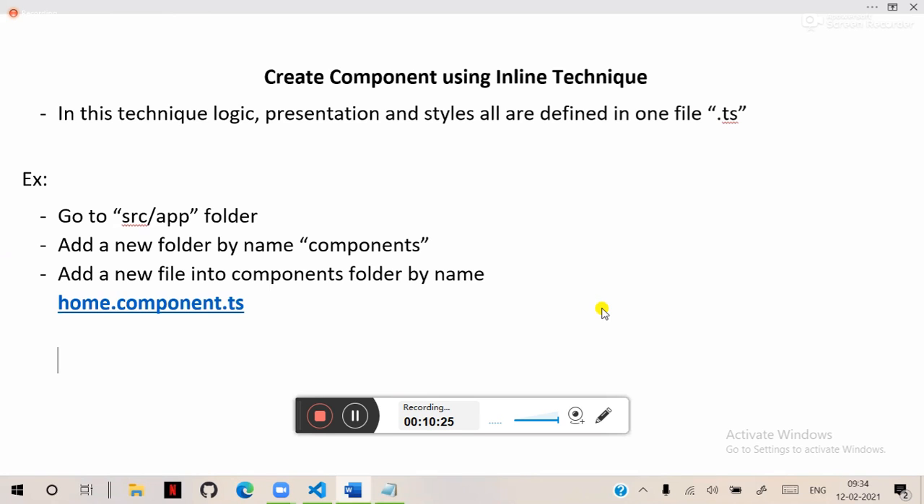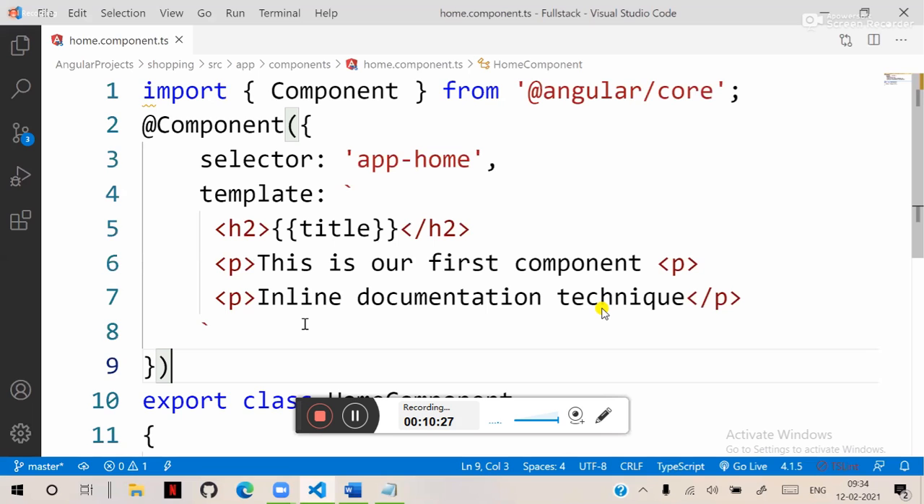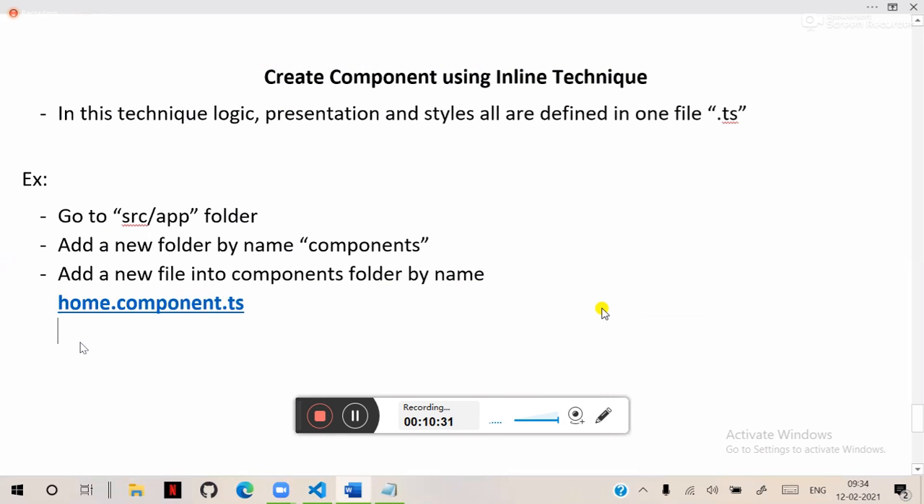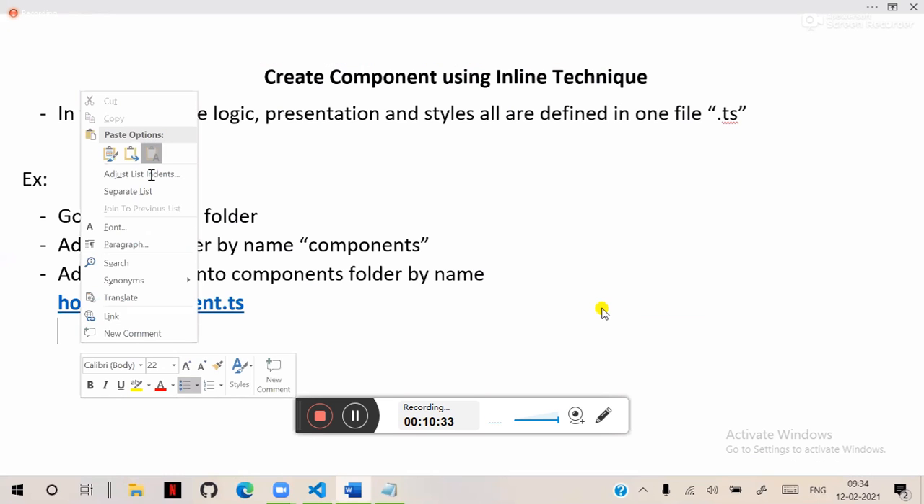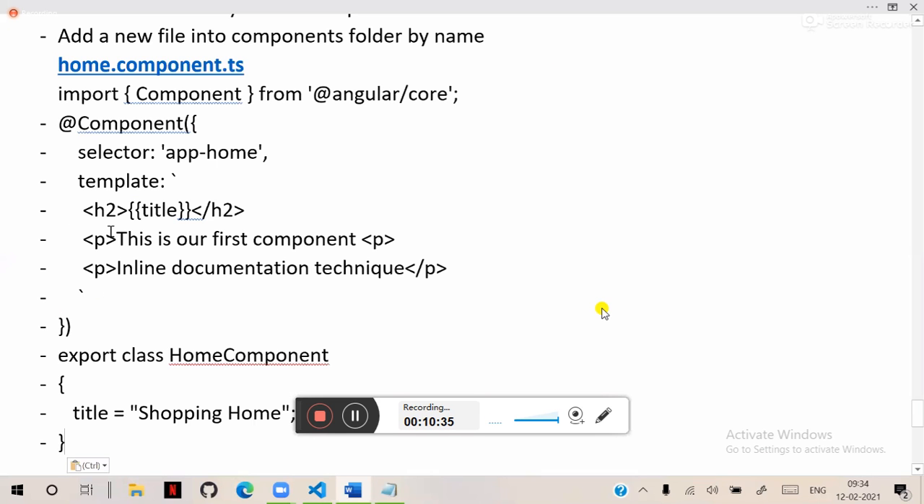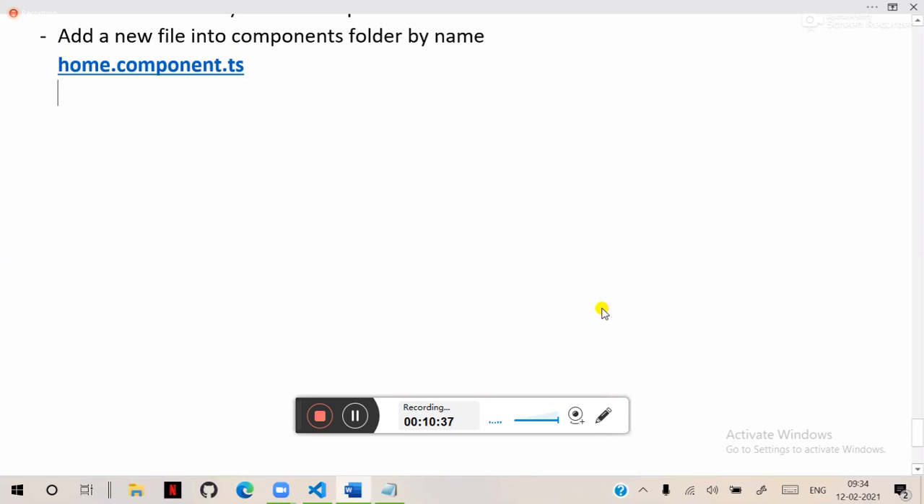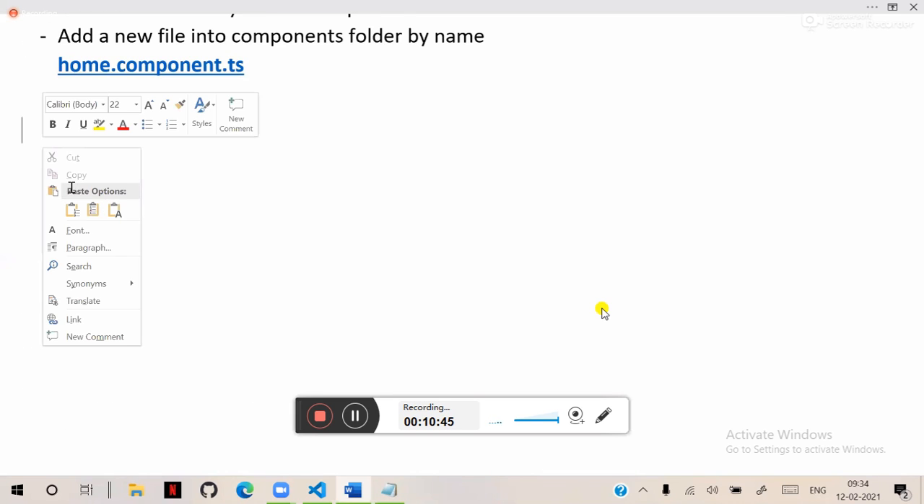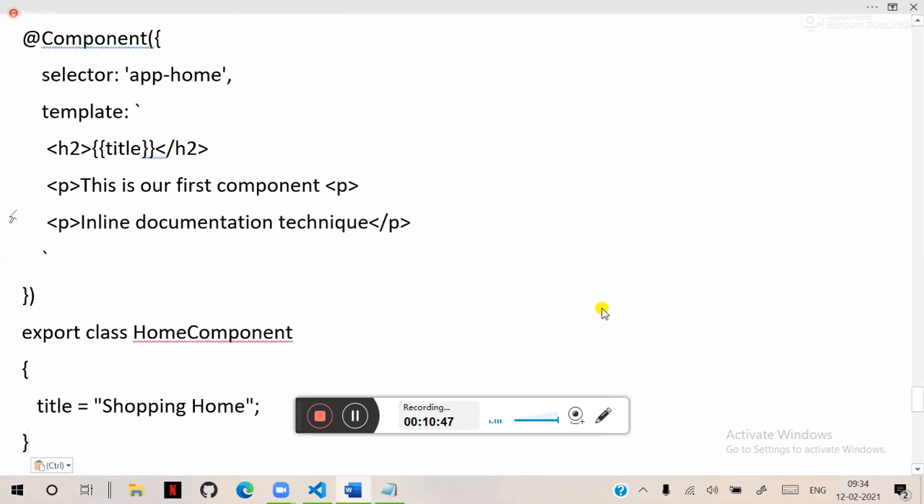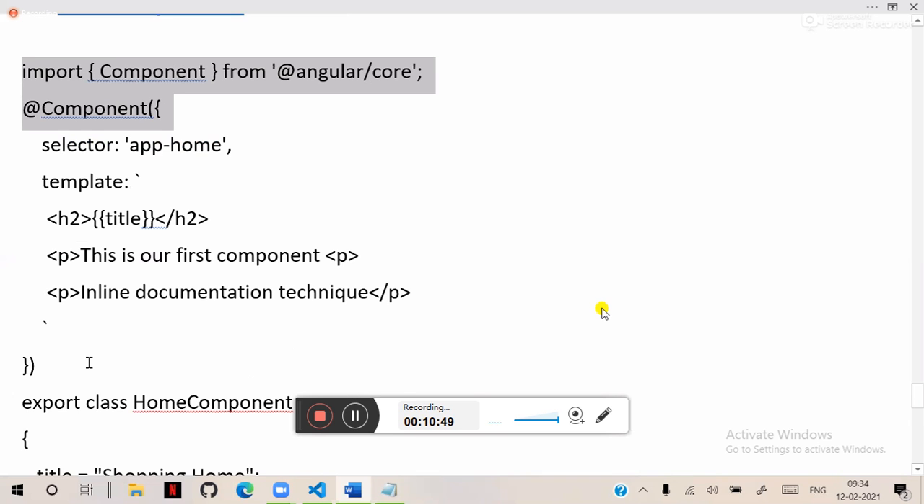Now I will copy and paste that here. This is the logic for the home component. We defined it, and we are adding it. So let's paste that logic here. That is done. This is the home component related logic.